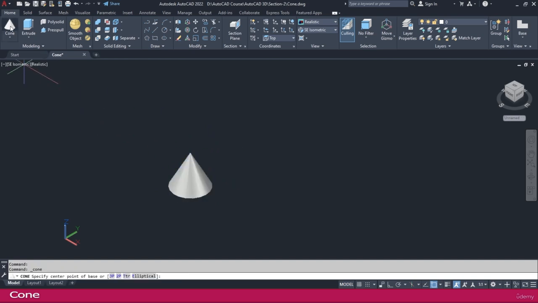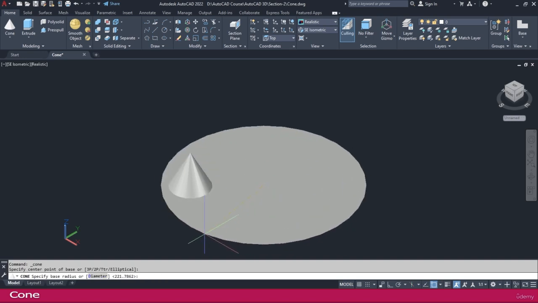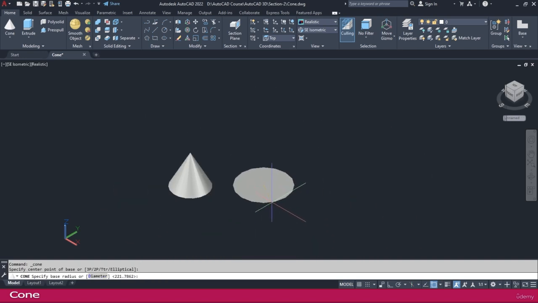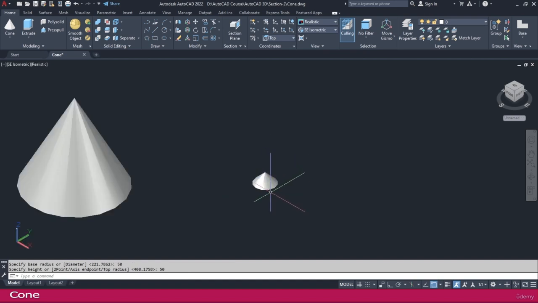If you go to cone again, specify the base point and give the value of radius. I make it 50 units, and in whichever direction you need the height, move your mouse pointer to that side and give the value of that height. Now I give 50, enter, it is created.